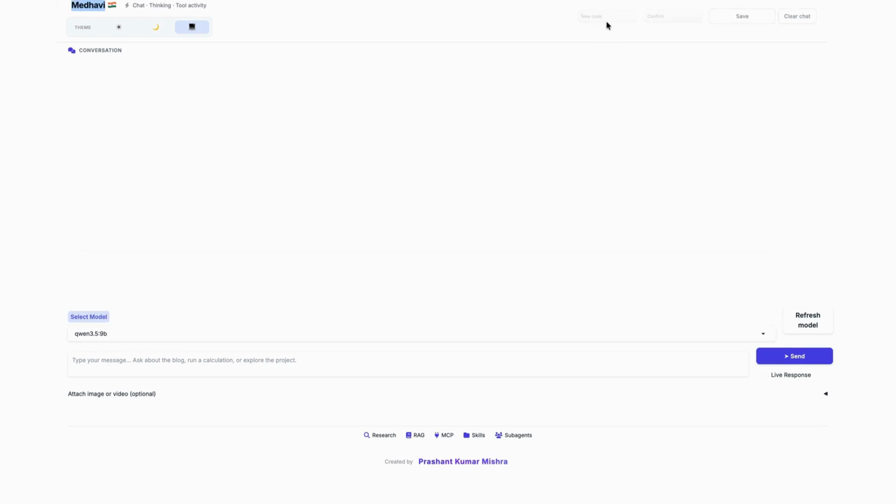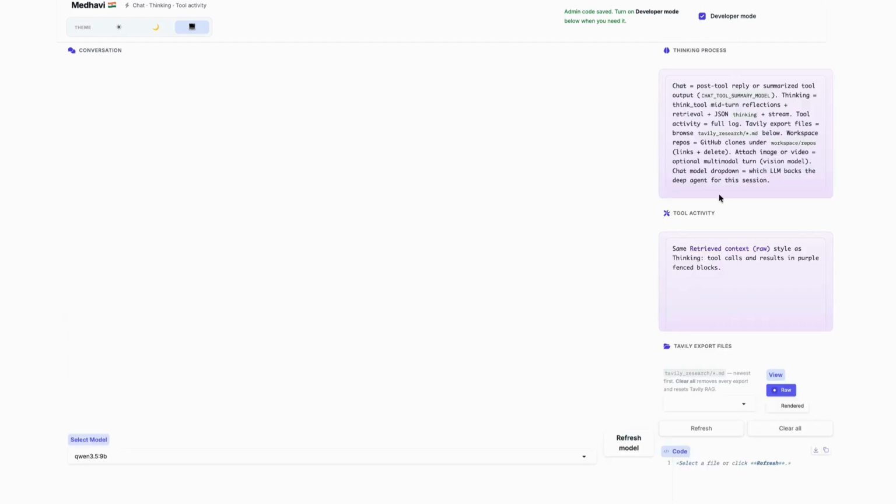We also have a secure developer mode access mechanism. During the initial setup, an admin code needs to be configured. After that, authorized users can use the same code to unlock the developer interface. Once developer mode is enabled, several advanced diagnostic and orchestration panels become visible. These sections provide deep transparency into how Medhavi is operating internally.